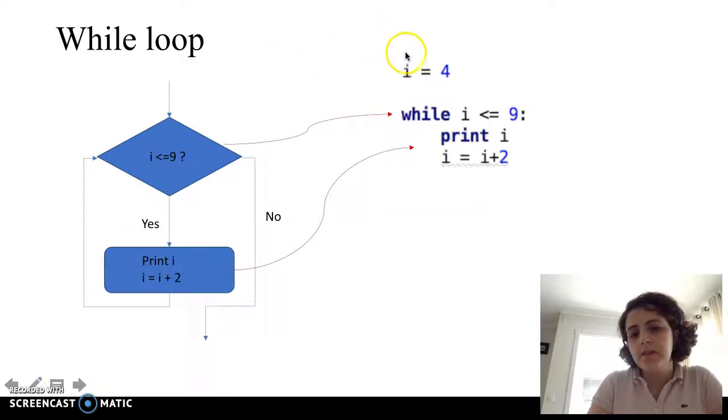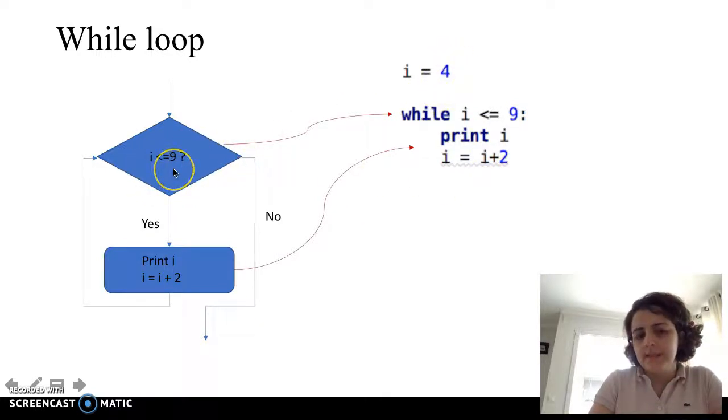Let's see an example. I have a variable I with the initial value of 4, and in a while loop I want to print the value of I incrementing by 2. So the first value is 4, checking whether 4 is less than or equal to 9. Yes, it is. Print the value of 4 in the output, incremented by 2. The current value is 6. 6 less than 9. Yes, printed. Added by 2. The current value of I is 8. Less than or equal to 9.